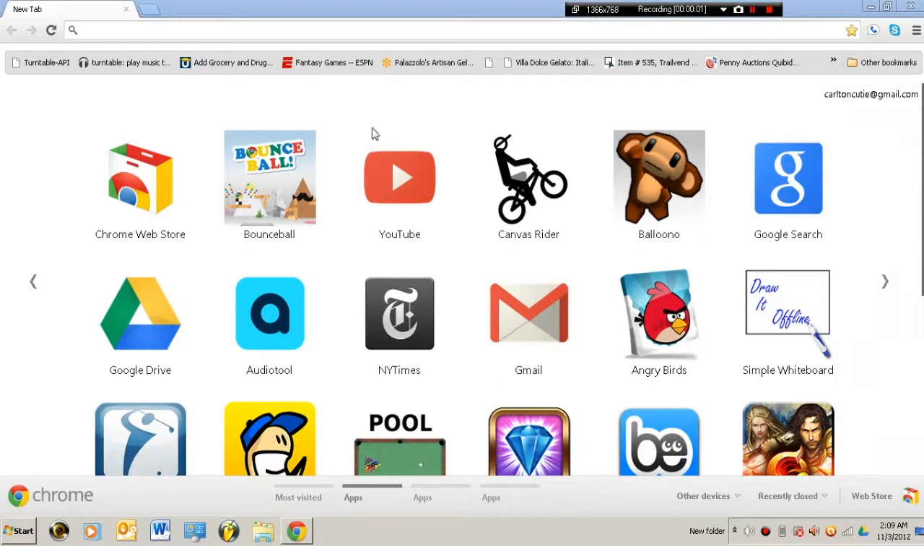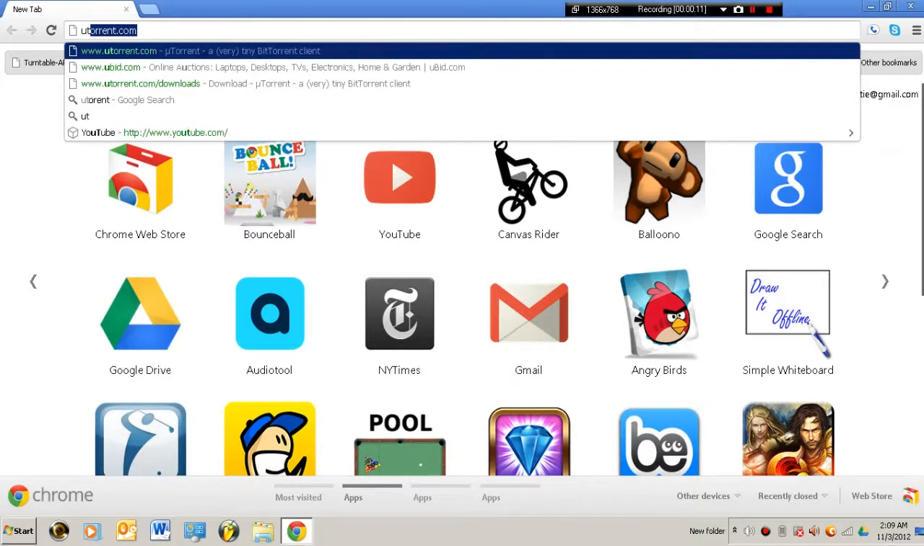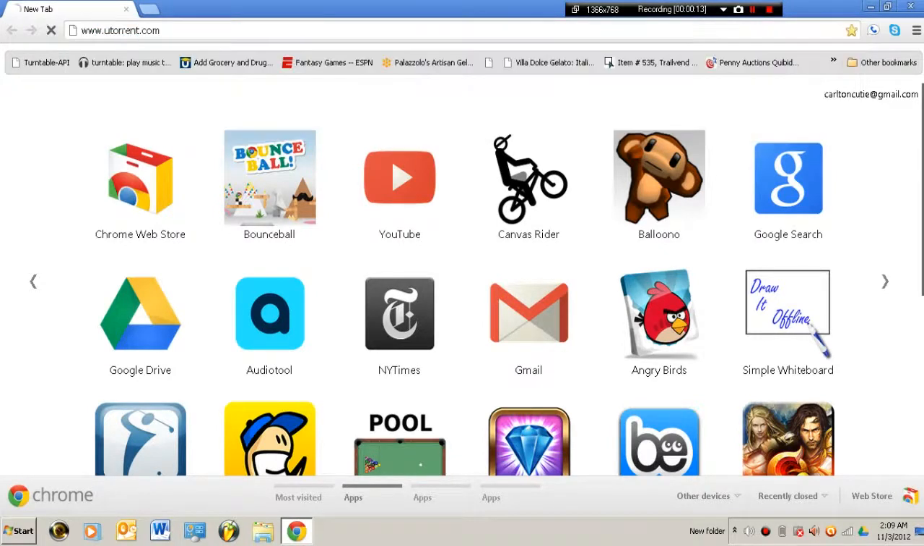Hey guys, today I'm going to show you how to download almost anything you want from the internet, any application that you want for your computer. So first you want to go to utorrent.com, U-T-O-R-R-E-N-T.com. And from there you would want to click on download, I believe.